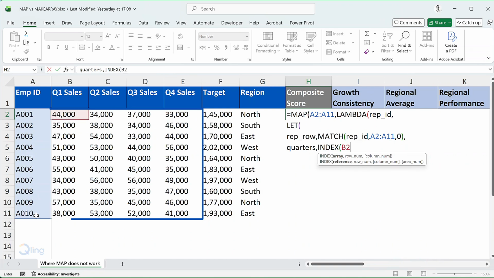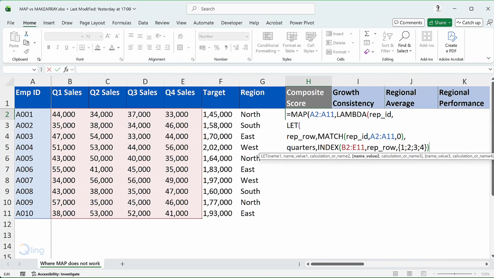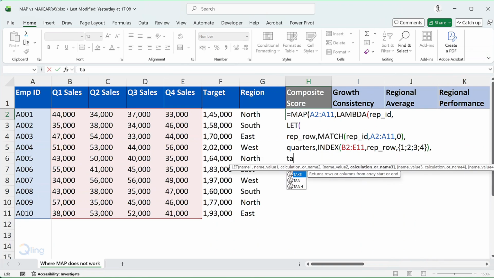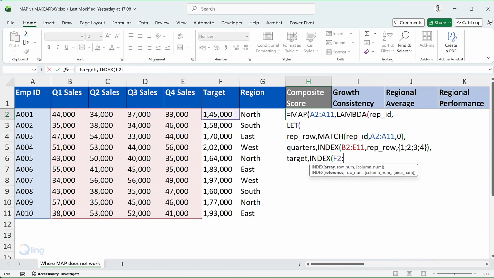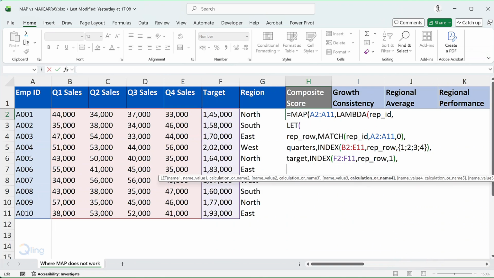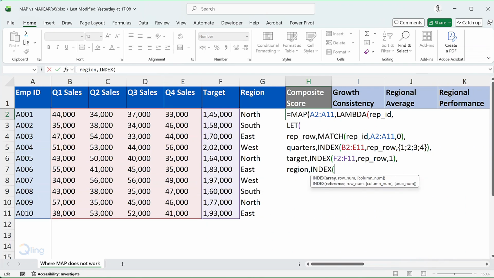Index. B2 to B11 is the range. The rows are rep row and an array for columns. 1, 2, 3 and 4 separated by semicolon in a pair of braces. I will capture the target sales for each rep in a variable target using the index function. Next, we will create a variable region to capture all the regions.